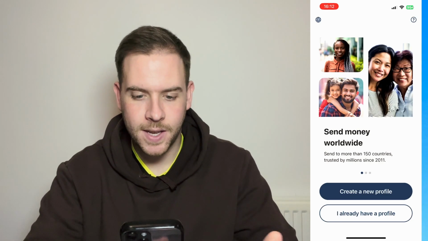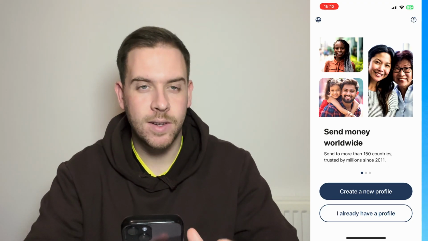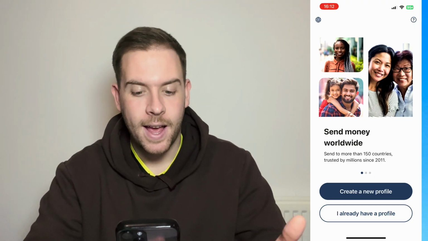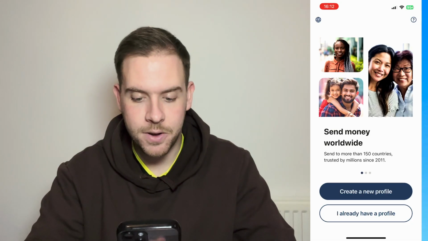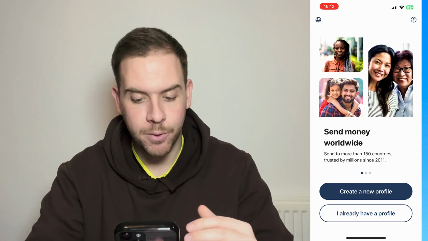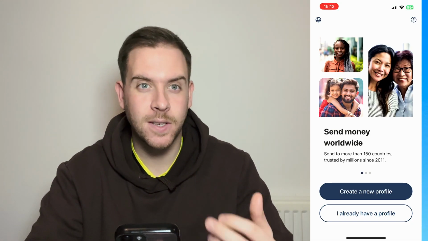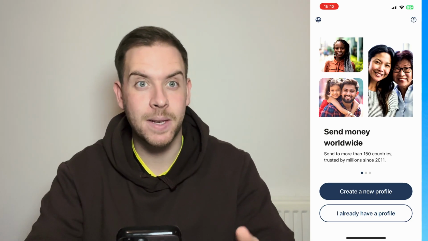And there we go guys, we can see Remitly has fully successfully downloaded on this iPhone device, and it says send money worldwide. You can create a new profile, or you can press the I already have a profile button at the bottom to sign into your account and start using the Remitly app.